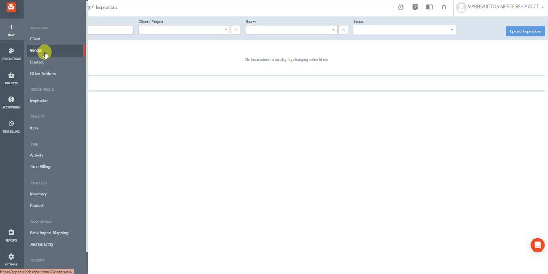Typically in the beginning when you're learning Studio, I usually recommend only setting up clients or vendors. I know a lot of people want to set up other addresses and projects and office and things like that. Keep it simple first until you know where these flow through in the various parts of the system.